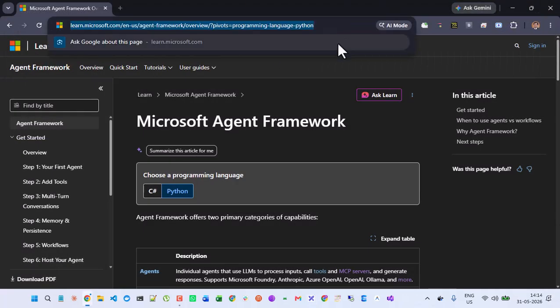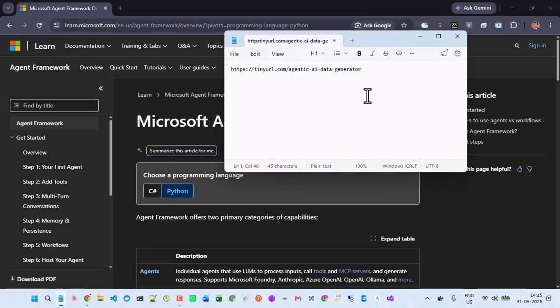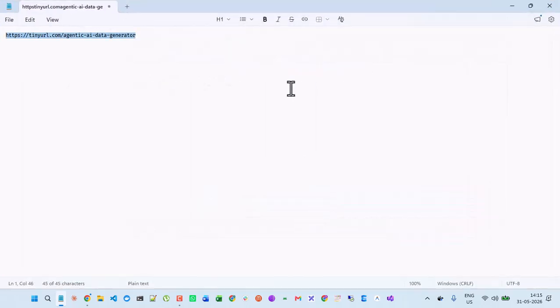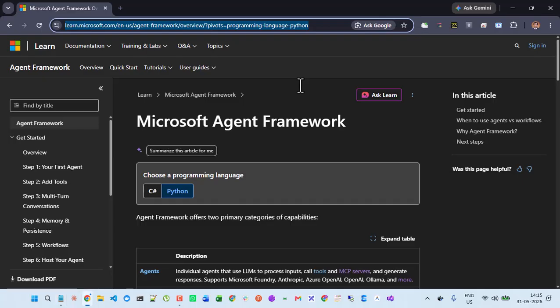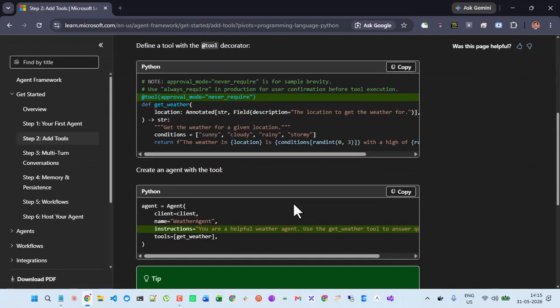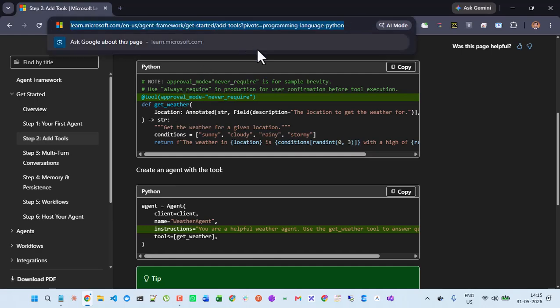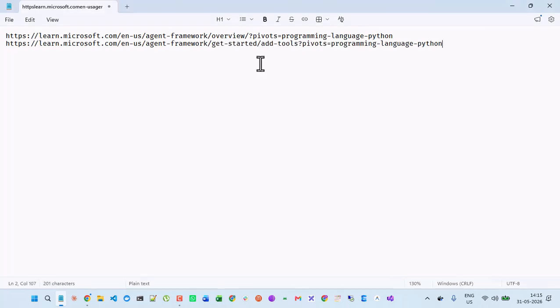So this is the URL which has got the MAF overview. We are going to add tools. Tools are basically nothing but functions that we can invoke in the agent when the reasoning happens. So I give that reference also, how to build the tools.